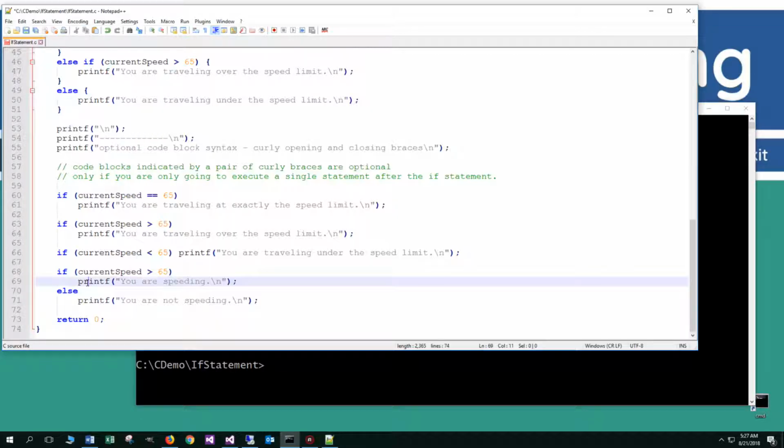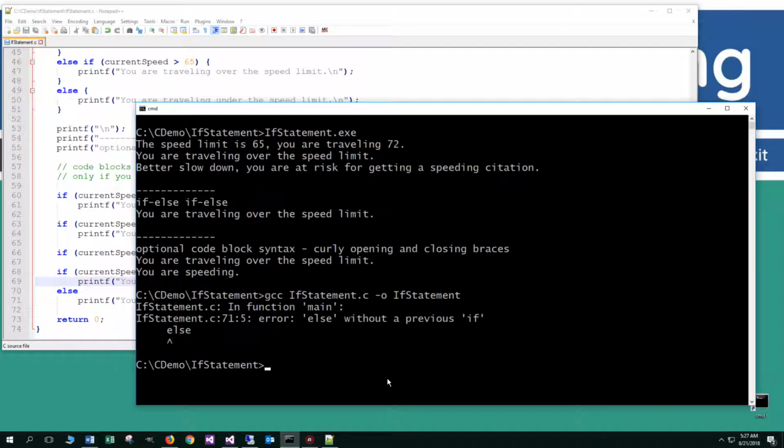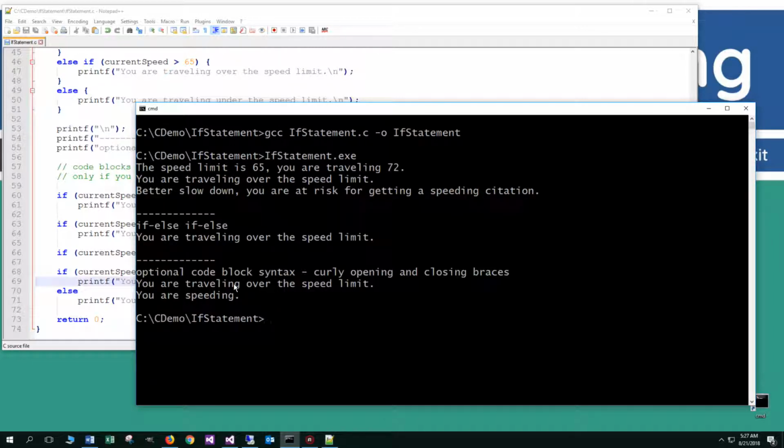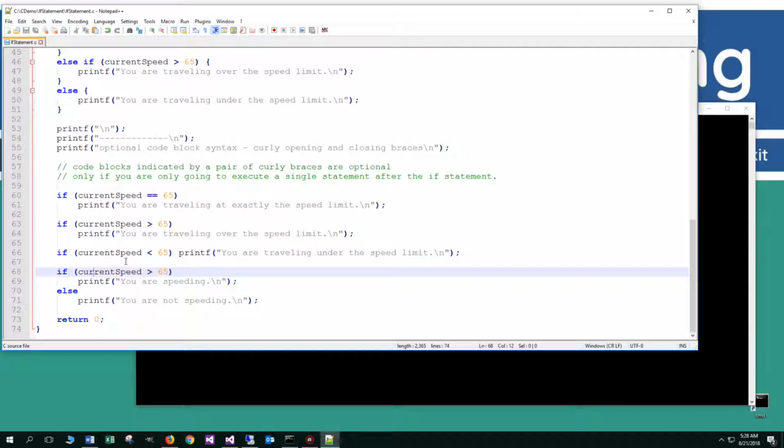Let's go ahead, let me save that and recompile. Let's clear our screen, recompile that. Let's run it again here. And basically, you're traveling over the speed limit, you are speeding, right? So this one executed right here, and this one executed right there.